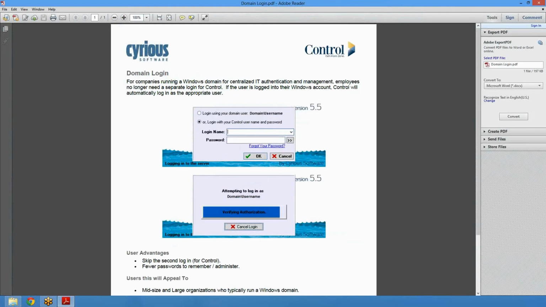Okay, in this video we'll take a look at domain logins, which is a new feature introduced in Control 5.5. If you're currently running on a domain, this feature basically allows you to take the Windows domain account that you have for each of your employees and link it to the user account they already have in Control. It eliminates a lot of the dual logins and passwords, and just makes it a lot simpler. Typically any organization that's running a domain will probably find this to be a very useful feature.